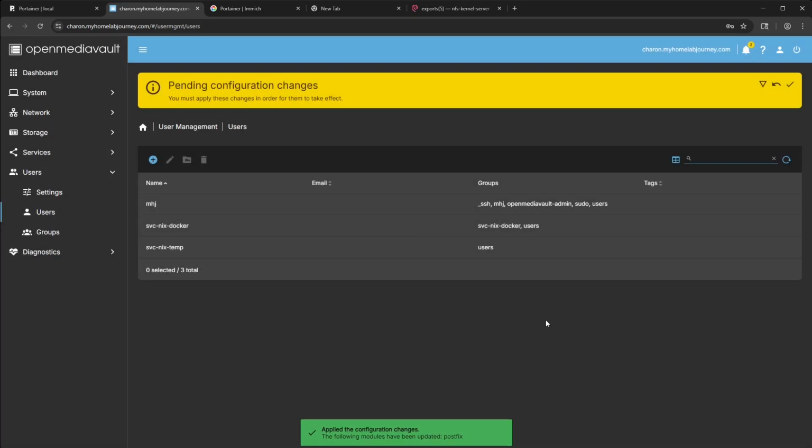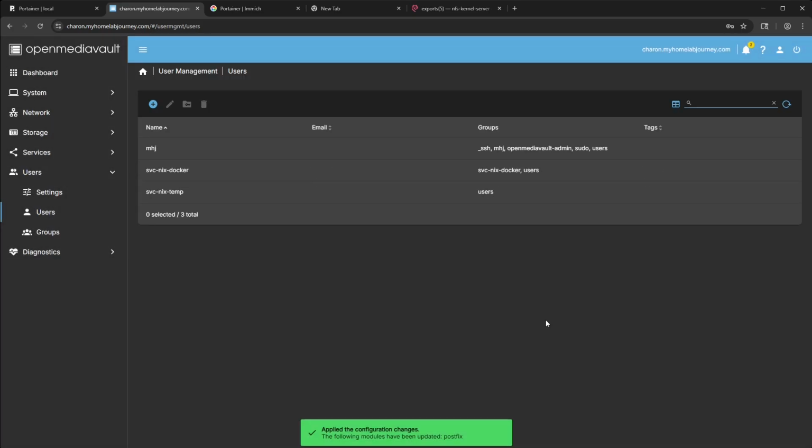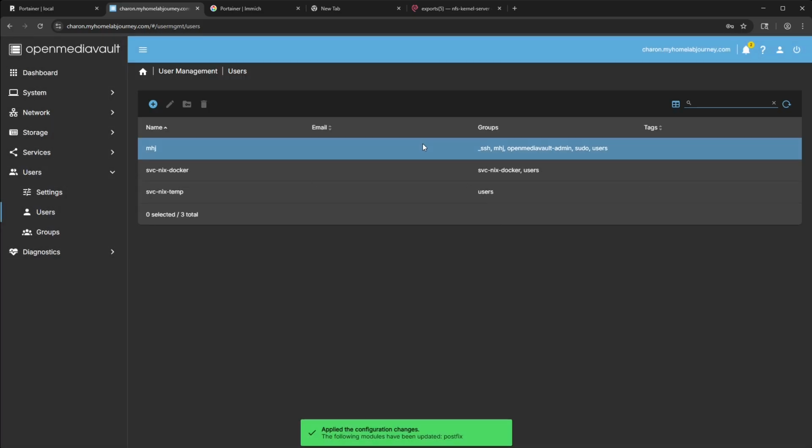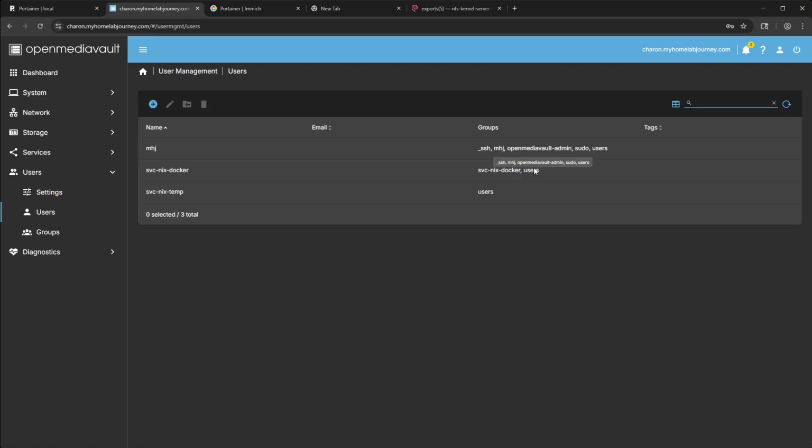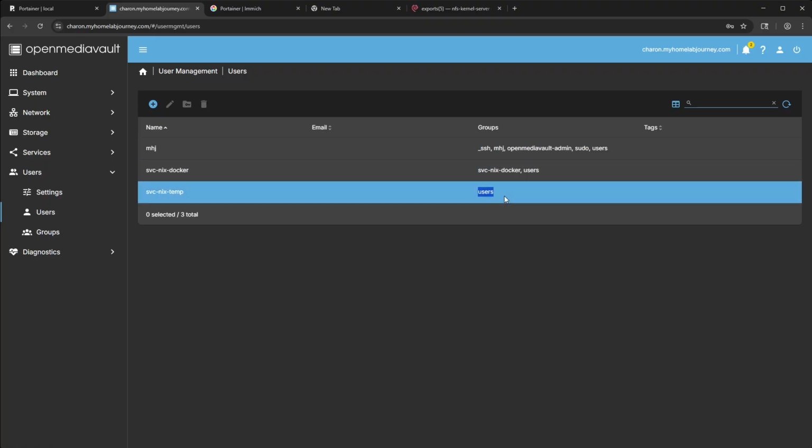And this users group is pretty generic. Any new user created will be added to this users group. So I will not be using the users group for anything in terms of permissions and ownership because it's very broad, right? Instead, I'm going to go ahead and create a new group with the same name for myself.